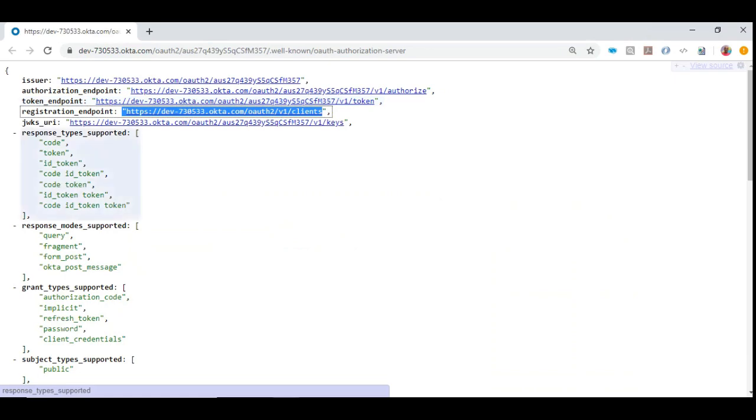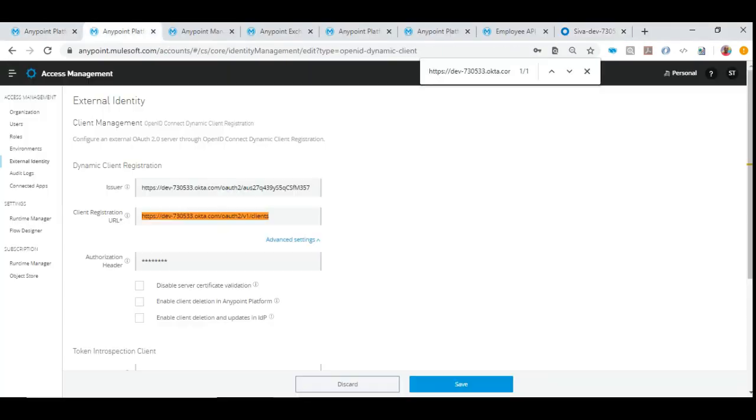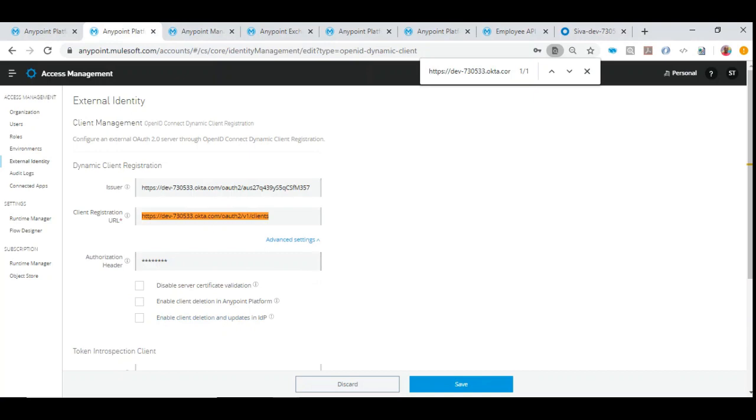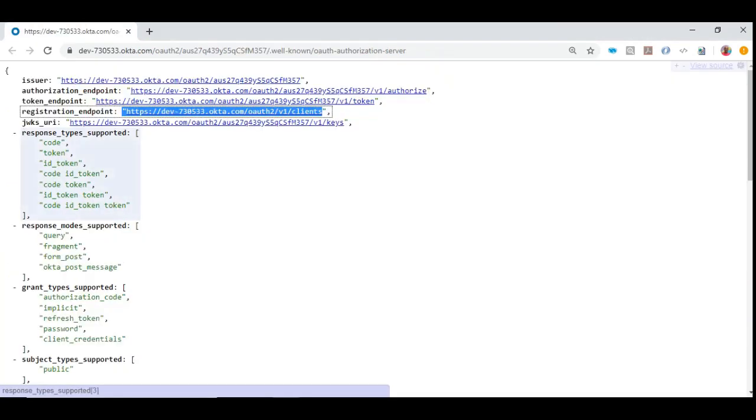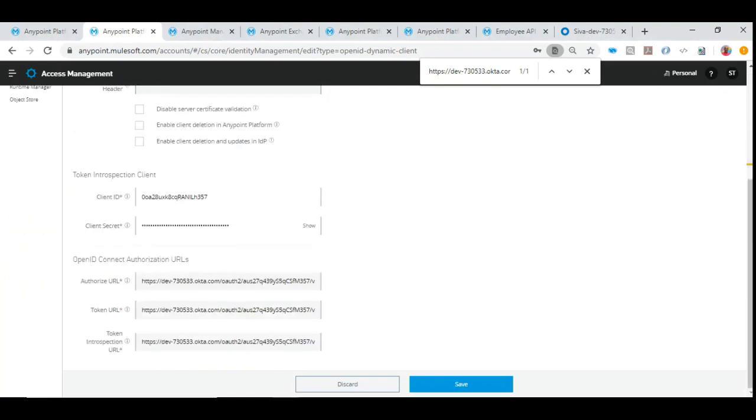So we have taken this while configuring this. So you can use SSWS space and copy this token and then put it here. So that will be the authorization header.